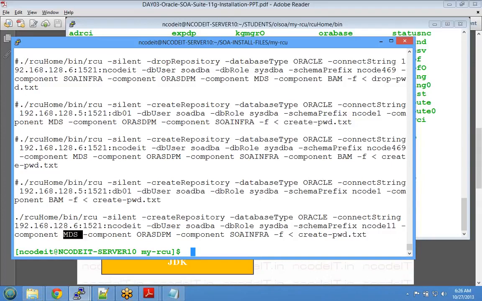Then there is a set of tables for that user. Encode 11 underscore Aura SDPM user, a set of tables. Encode underscore SOA infra user, then there is a set of tables. Then it also creates another component. Because the RCU has to create users, you need to connect to a database with a sysdba privileged user.